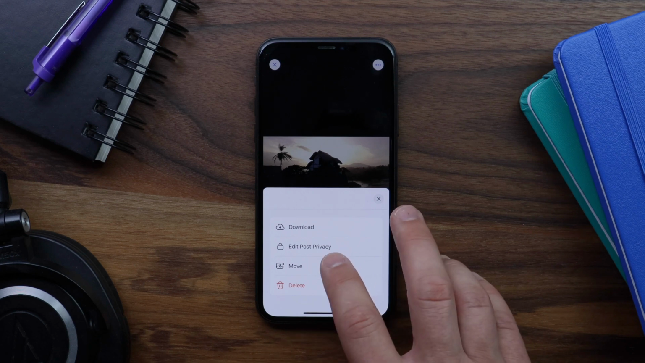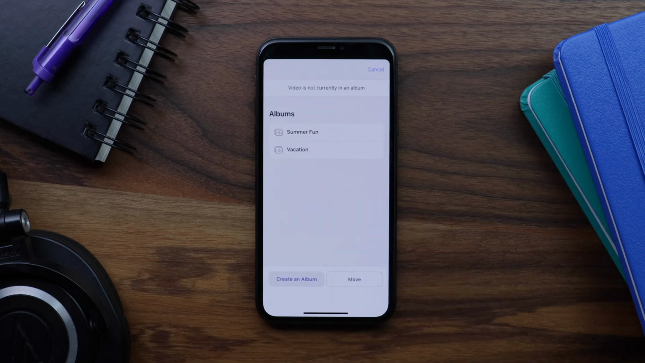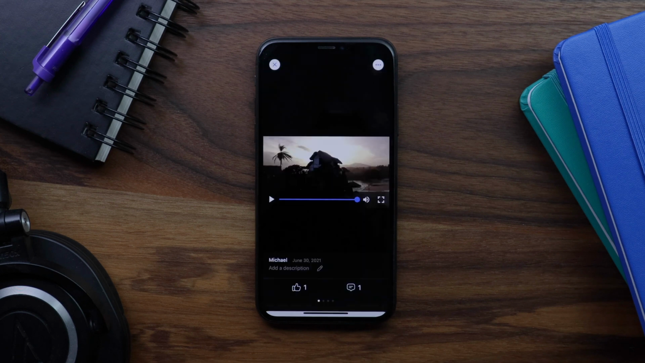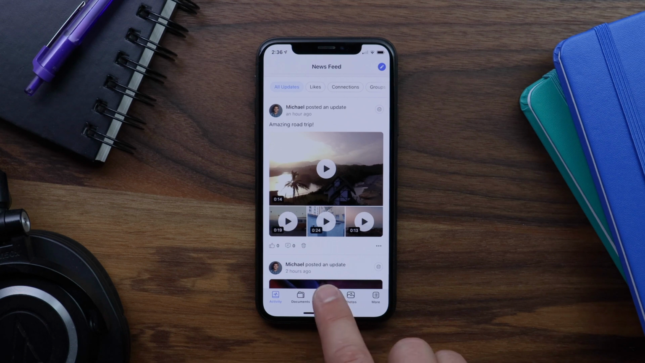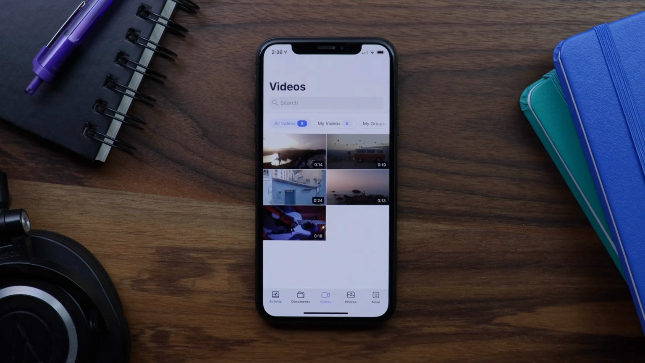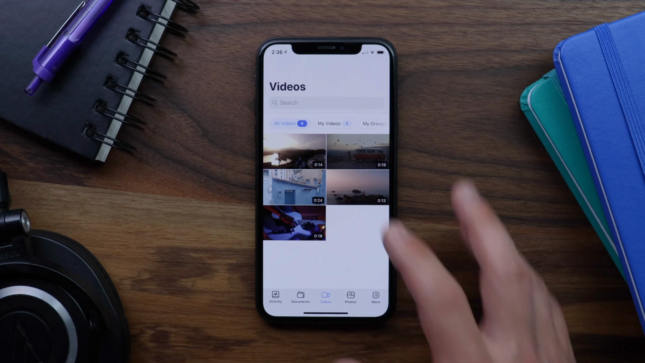Let's tap on move. And from here, I can move my video into an album. I'll move it into the vacation album. All right. Now let's go into the videos tab that we created earlier. And from here we can search and filter through videos, and we could tap any video to watch it.